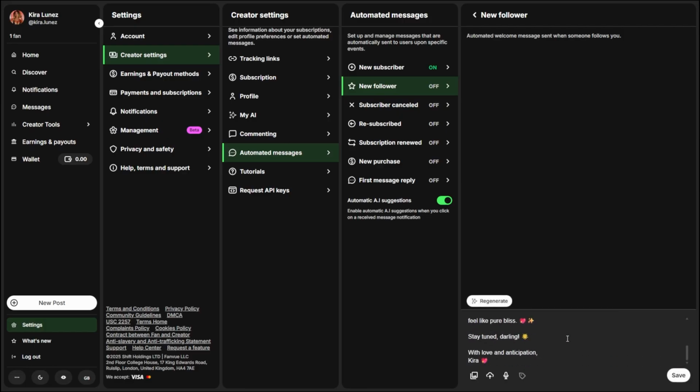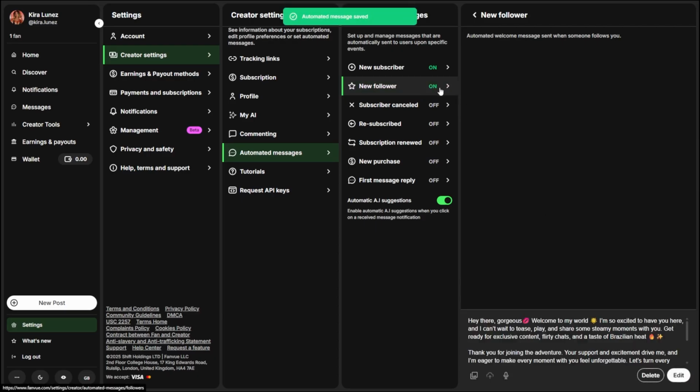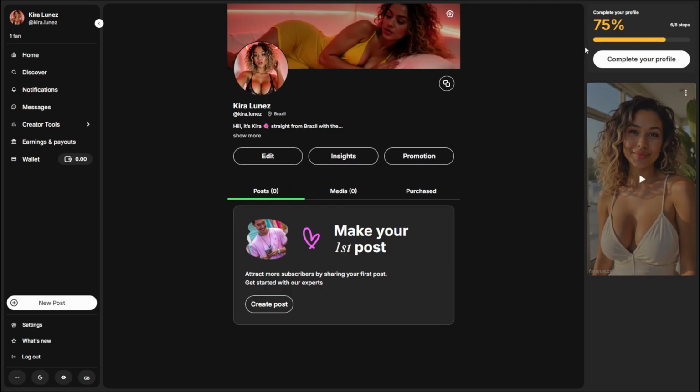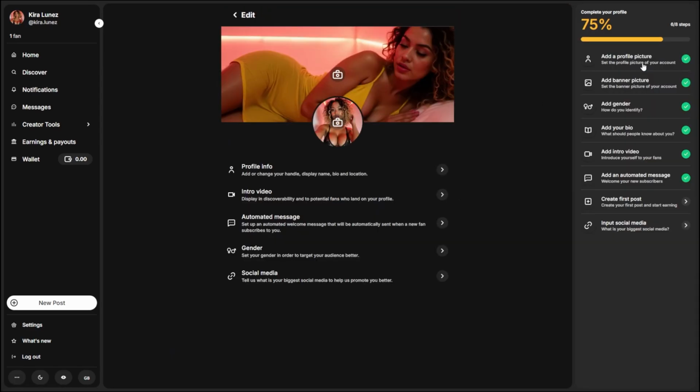After a few tweaks, I'm happy with the message to send to every new follower. Click save, and now you'll see that my new follower message is set to on. This part is all set and ready to go. Now head back to our profile page and check our progress with the initial setup. Click on your profile in the top left corner. We're at 75%. Let's see which steps are still left to complete.